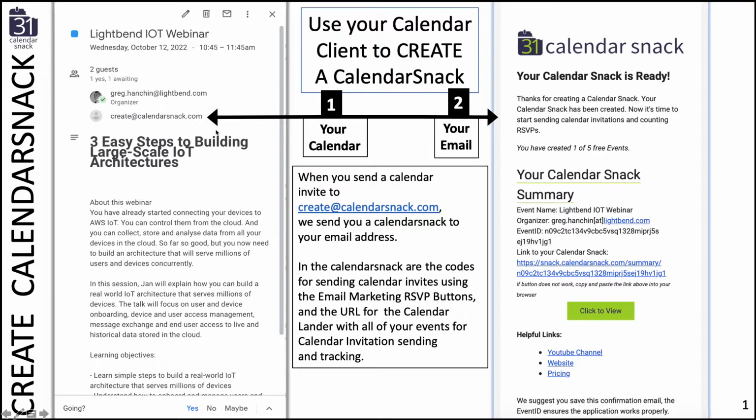So you see here on the left, this is my calendar. I set up an event with all the good information in it. And then on step number two, I received a calendar snack. This whole process here only took about 30 seconds. So I encourage you to give it a try and to experiment with it.